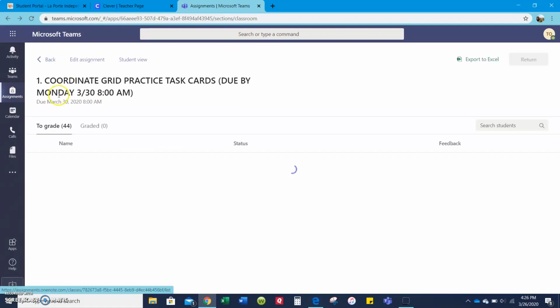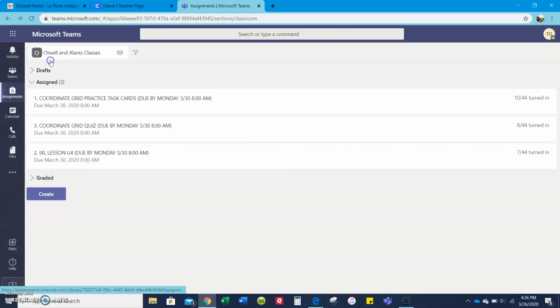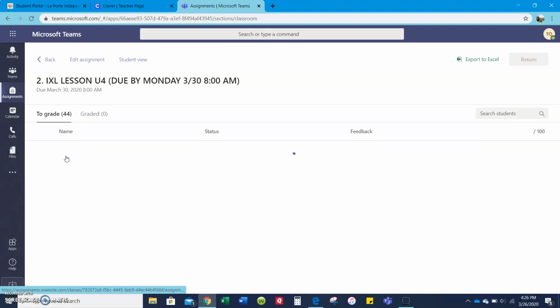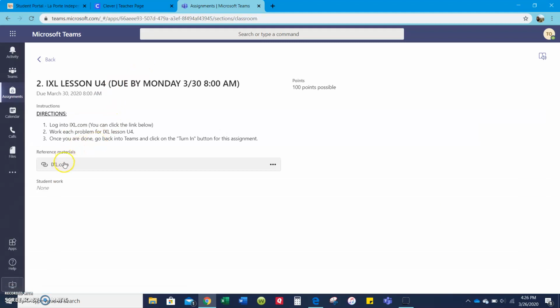Your number 2 is the IXL lesson. If you click on it, it gives you instructions as well. I even put a link there for you to get to IXL.